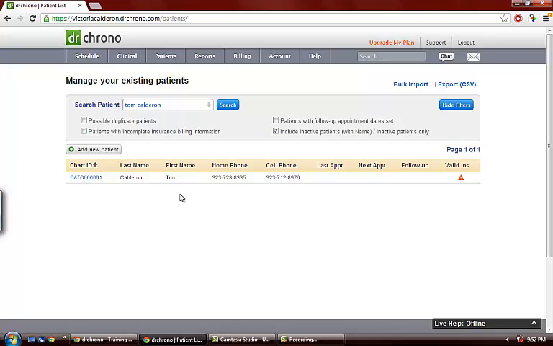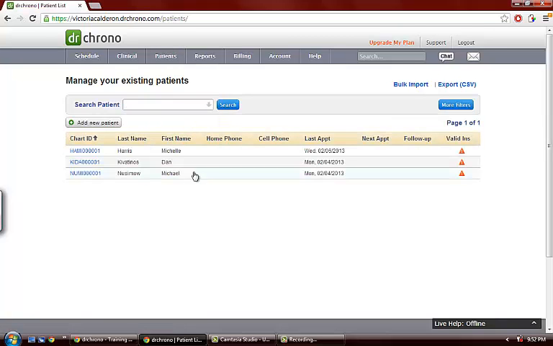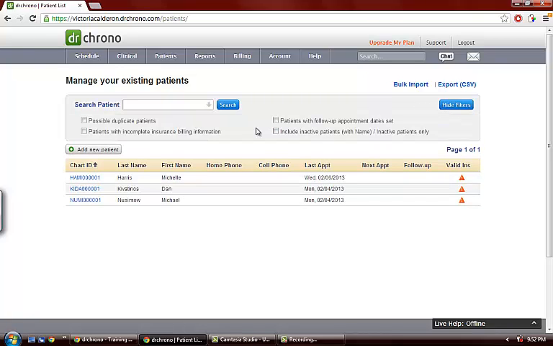So I have just taught you how to create a new patient by clicking on the Patients tab, switching Tom as an active patient to an inactive patient, and then I've also taught you how to search for him by clicking on the Filters tab and then clicking on that Include Inactive Patients.